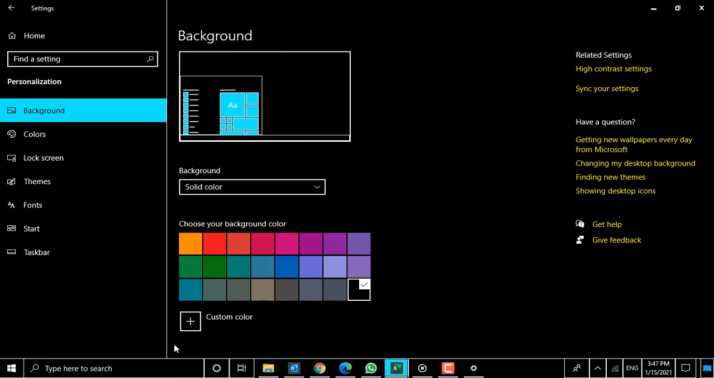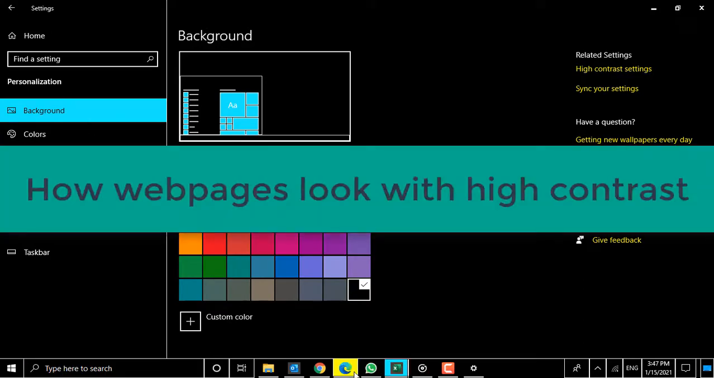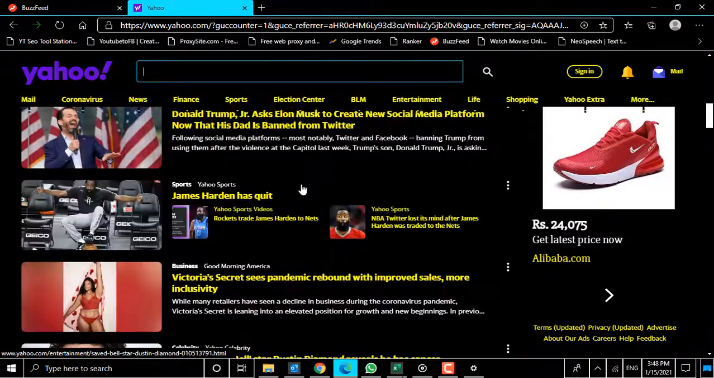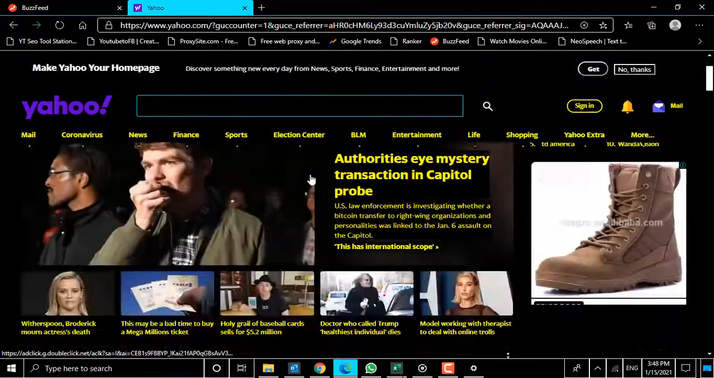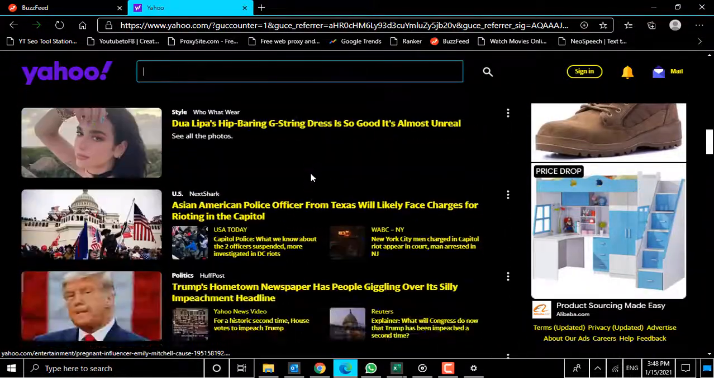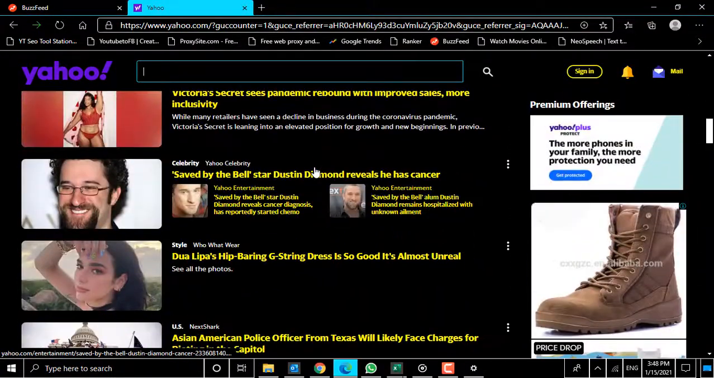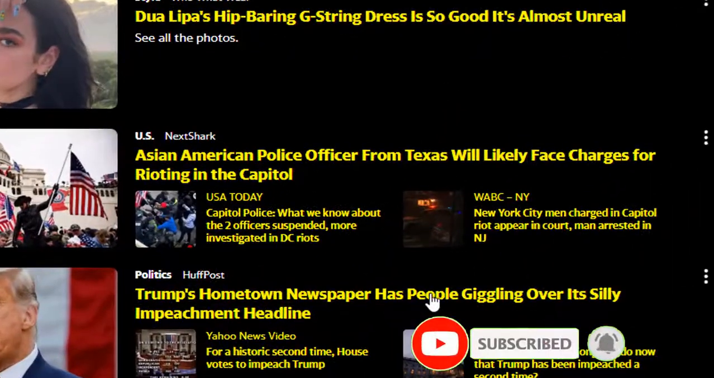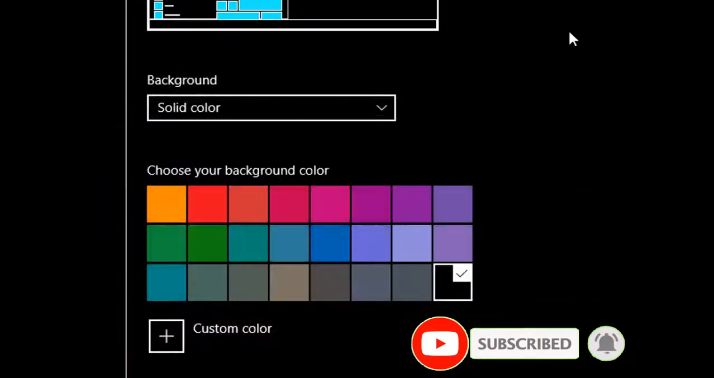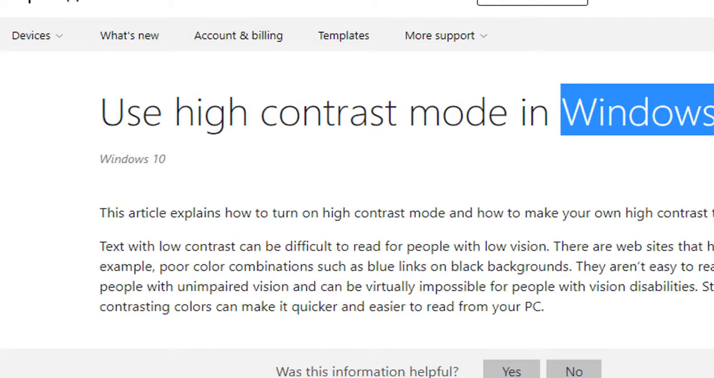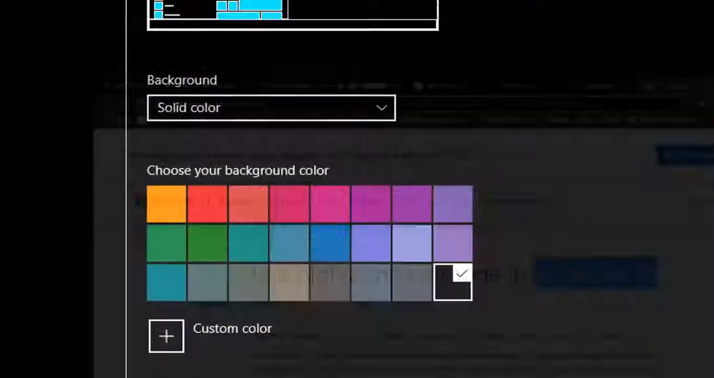How web pages look with high contrast. When using the Microsoft Edge browser, all websites have a dark-colored background, and the layout is simplified. If I wanted to use high-contrast themes in Google Chrome, I would have to enable separate extensions, but I typically use Edge at my internship anyway, just for fun. Here is what my website looks like with high contrast.